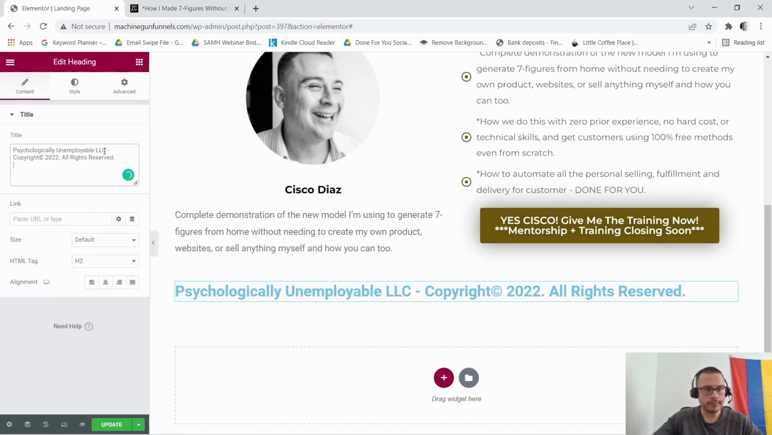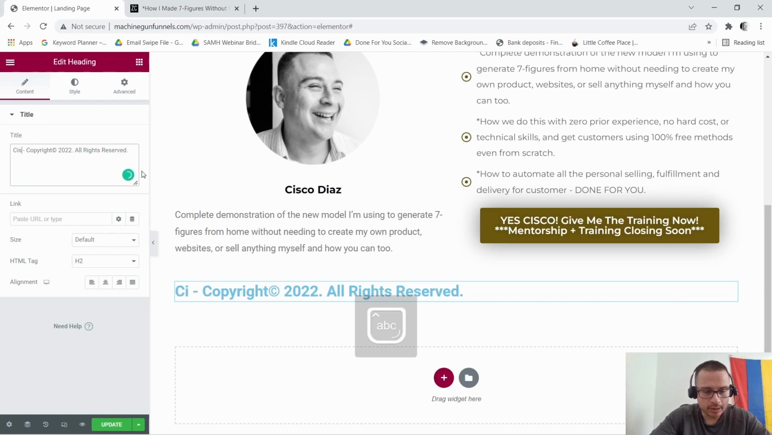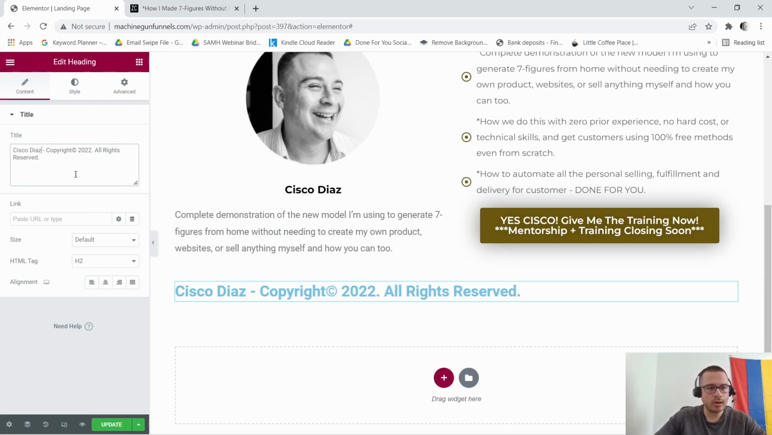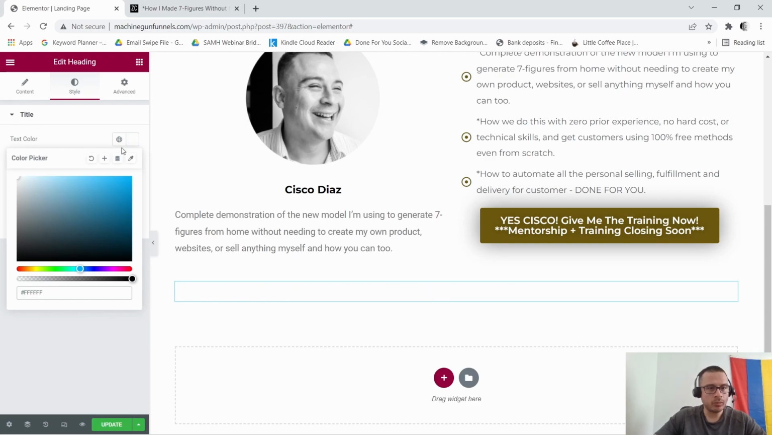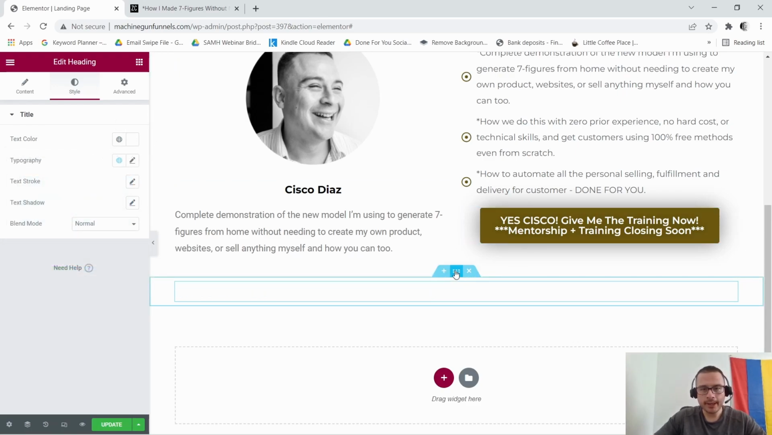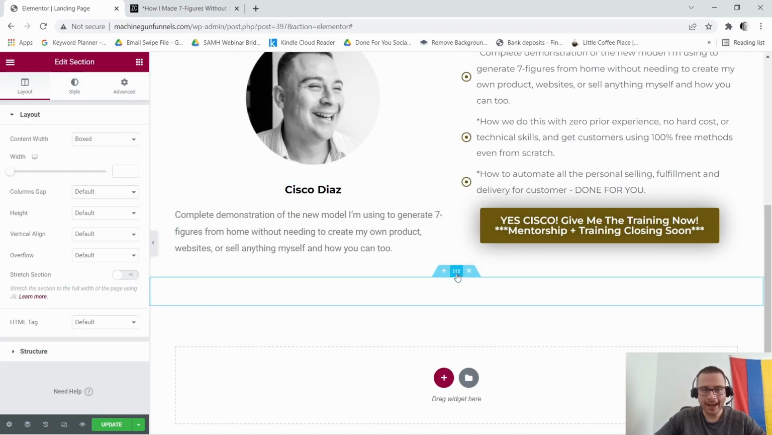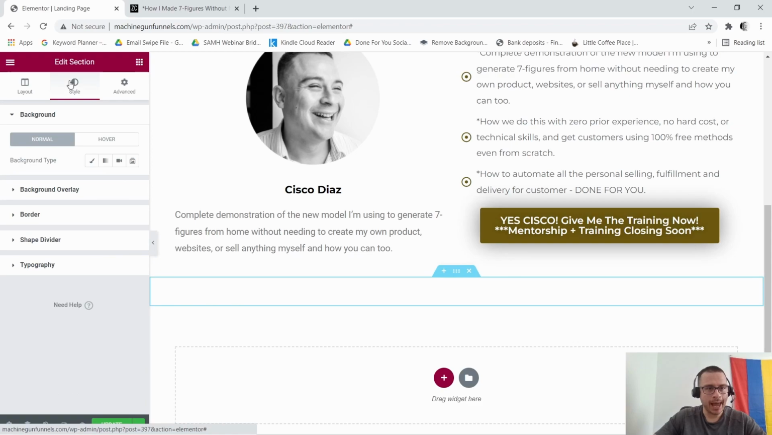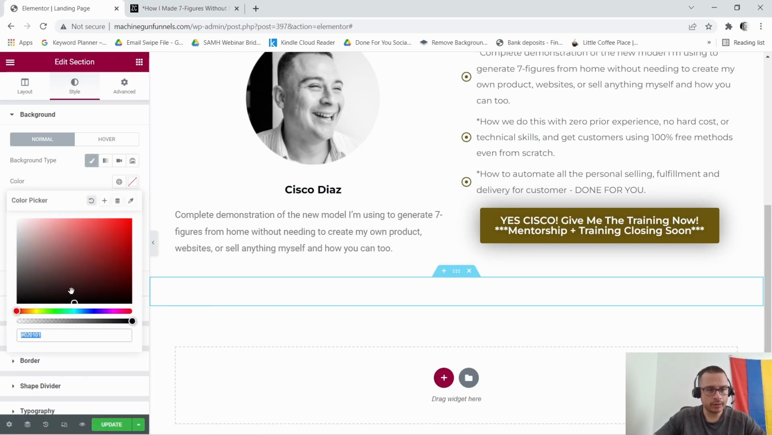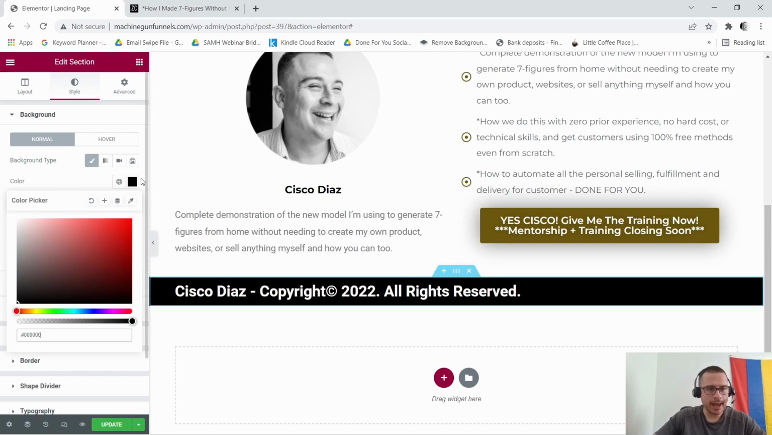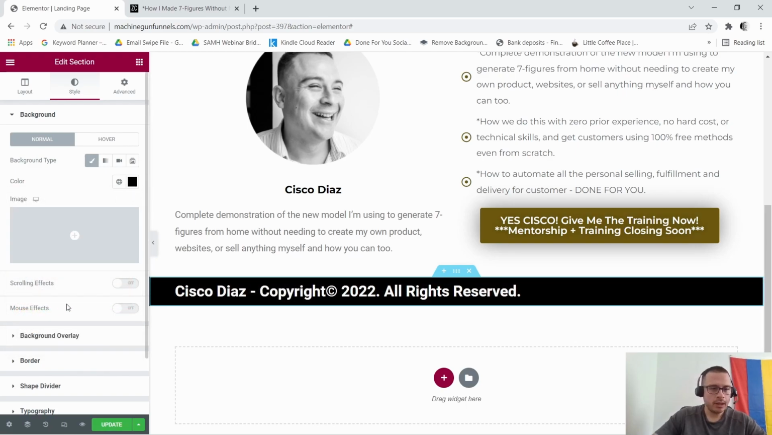But of course, I'm not psychologically unemployable, so I'm just going to say Cisco. Okay, I'm going to say Cisco, and then I want to style this a little bit. So I'm going to make this white, and make this section here all black, because that's how he has it, all black. So go to background, color, and then just make it all black. Okay, perfect. There you have it.